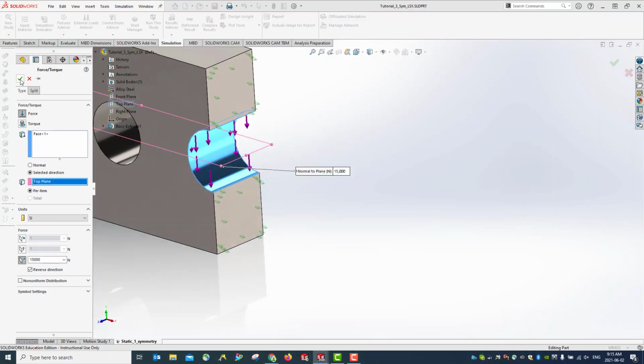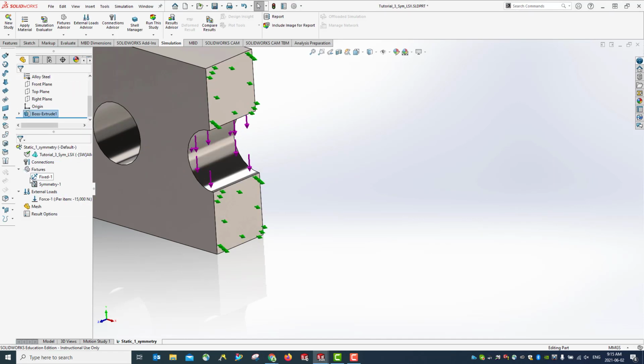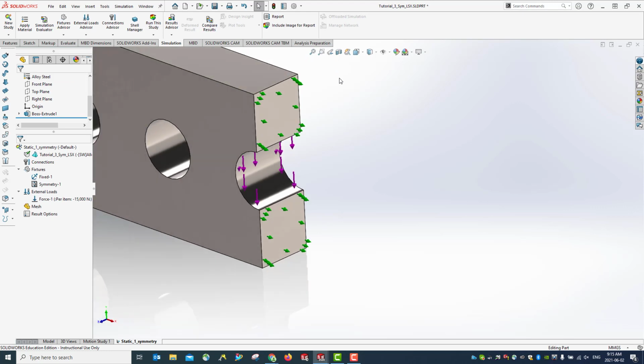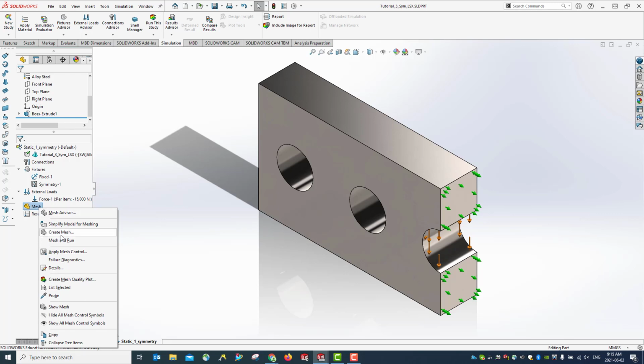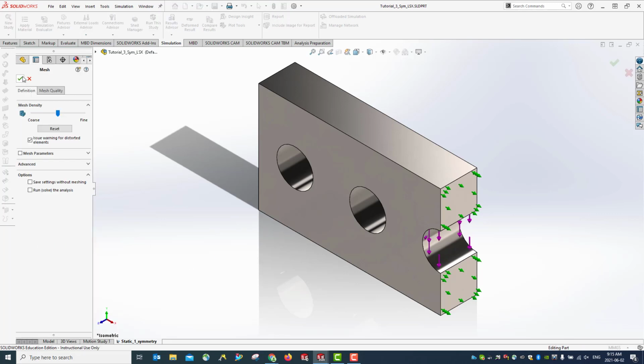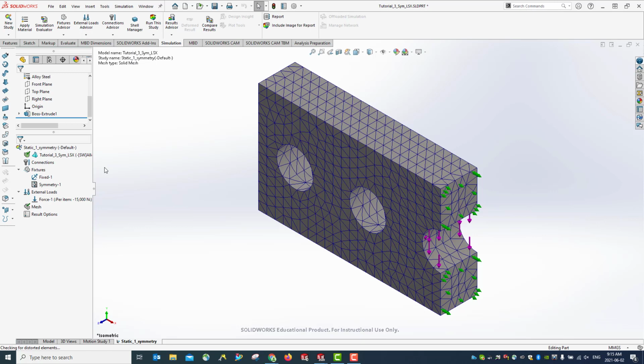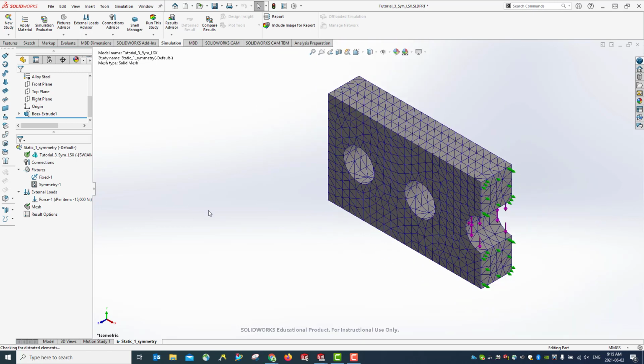Let's accept this at this moment. Control 7. Save it. Now we have the external force load created. We're ready to run this simulation. Oh, we still need to create meshes. So create a mesh. Hit OK. All right, so this is a mesh.